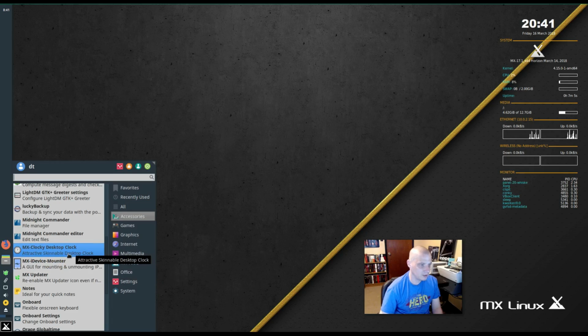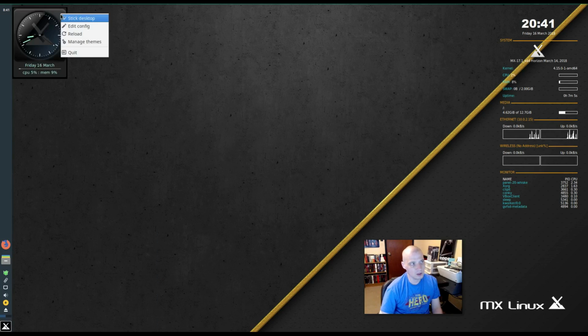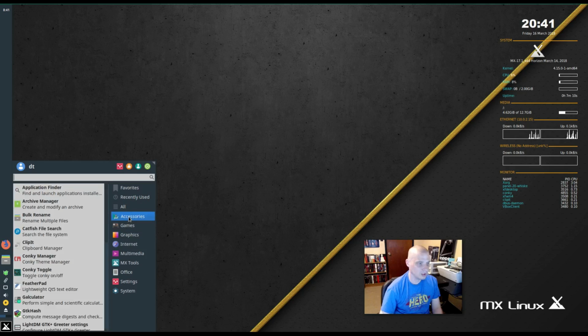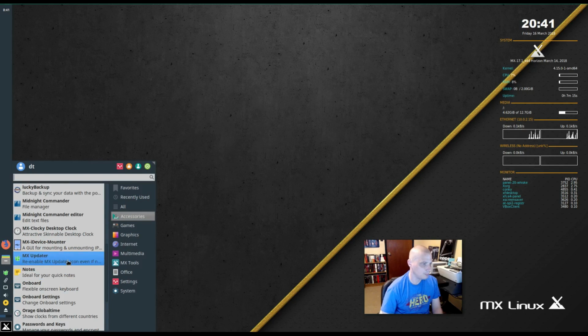And then we have MX Clocky Desktop Clock. That is an attractive, skinnable desktop clock. Let me launch it. Yeah, that is a pretty neat little clock. I'm going to quit that though. I've got enough going on with the Conky on the desktop. I don't want to add anything else to it.